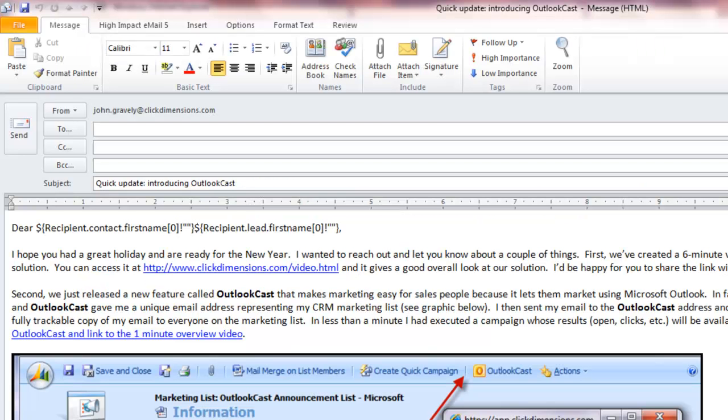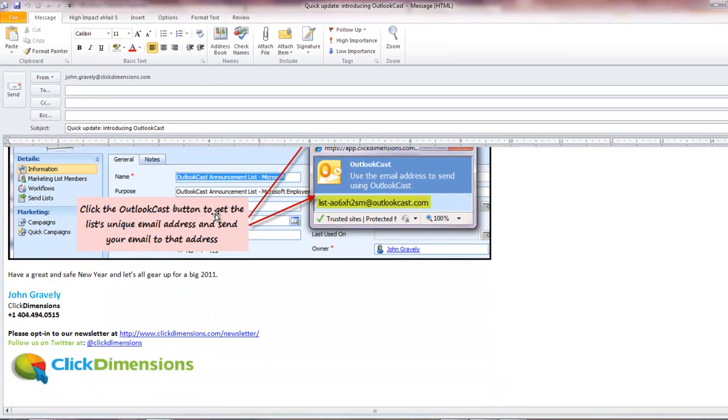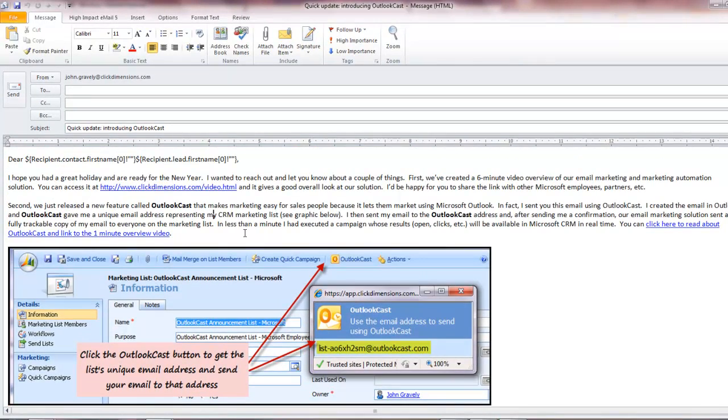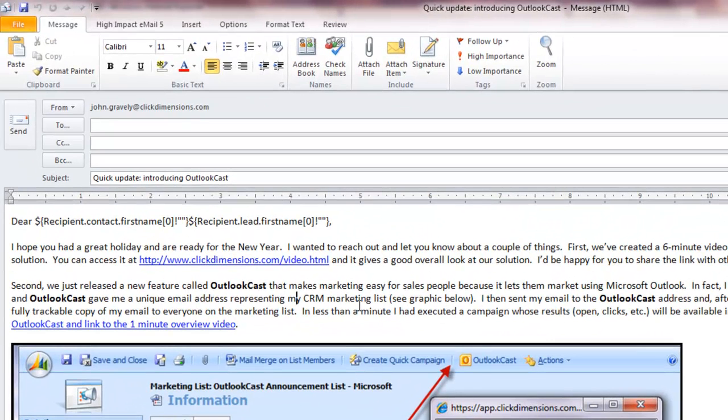Okay, the first thing that we need to do for our OutlookCast email is just go into Outlook and create an email. So I've got an email here that I've created. It's got a graphic in it. It's got hyperlinks. It's got my auto signature that also has hyperlinks. I don't need to do anything to the hyperlinks. Those will become trackable as we send this email.